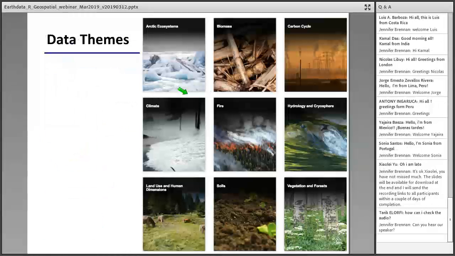Now, a lot of these data can be classified into different scientific themes. So on our homepage, we group data into these 9 different data themes. It includes Arctic data, data about biomass, the carbon cycle, climate, fire, hydrology, land use, soils data, and vegetation and forests. The example data that we're going to share today comes from the carbon cycle and the vegetation science theme.